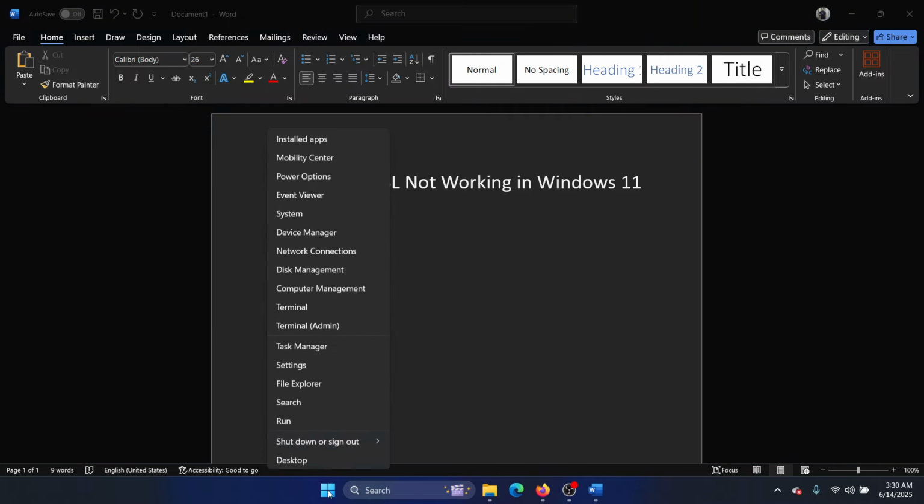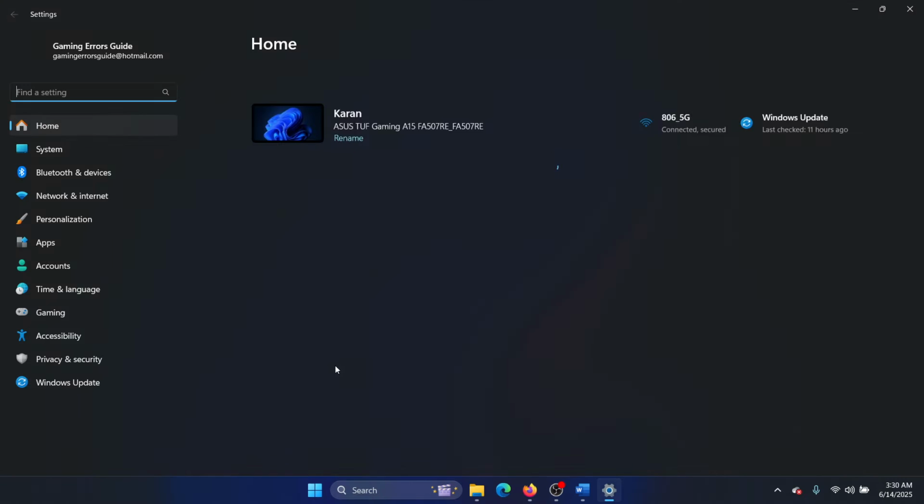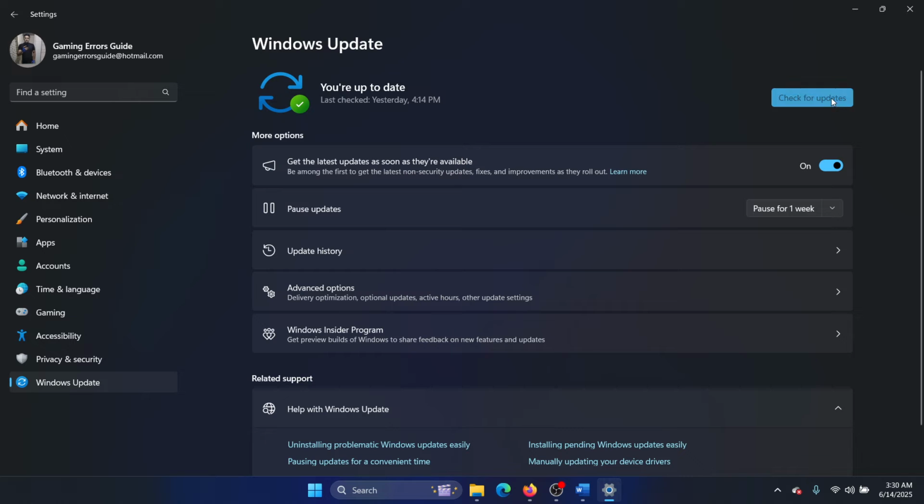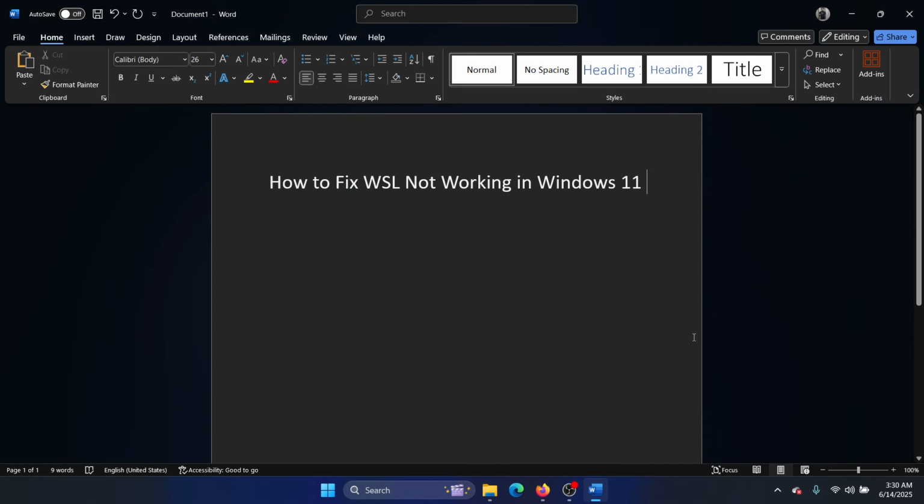So right click on the start button and select settings from the menu. Go to the Windows Update tab on the list on the left hand side and select check for updates. This will start updating Windows. Now the next solution is a little different.